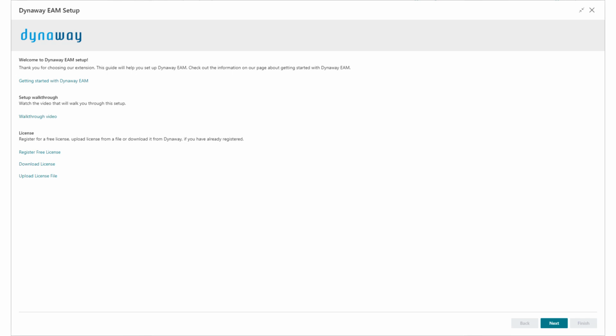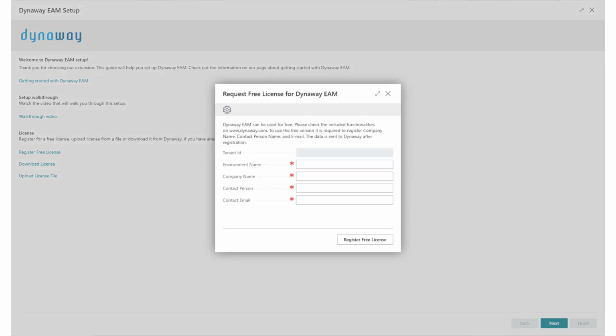directly from a file. If you've chosen the Register for a free license option, you will have to provide the company name, contact person, and contact email. Tenant ID and environment name will be filled automatically. Then select the Register for Free License button.